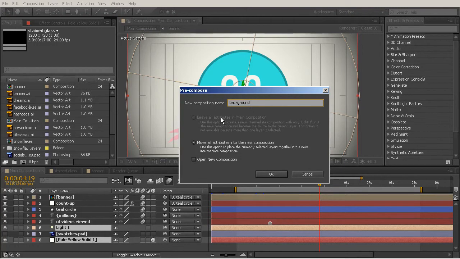And then we don't have the option to choose the leave all attributes in main composition, and that's just because we are pre-composing two layers together. So I have to choose the move all attributes into the new composition, and you can check on if you want the composition to automatically open, but I'm not going to do that yet because I just want to show you how to get to that composition without it opening automatically. So go ahead and say OK.